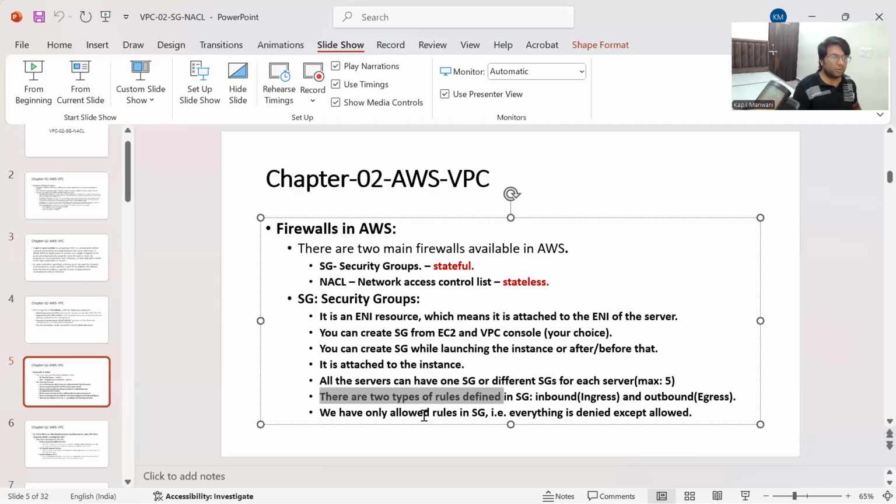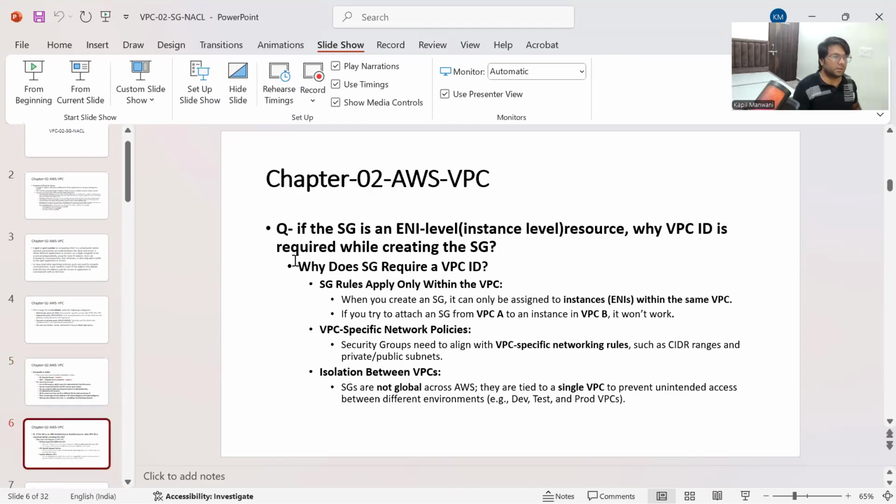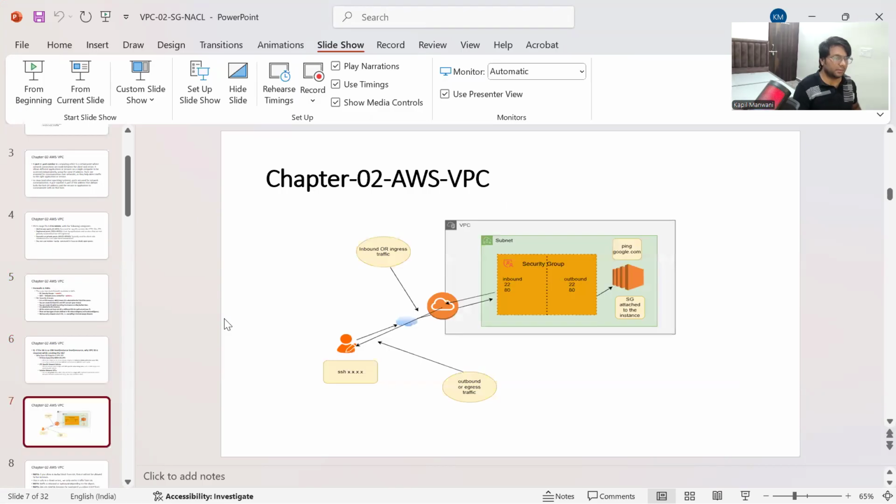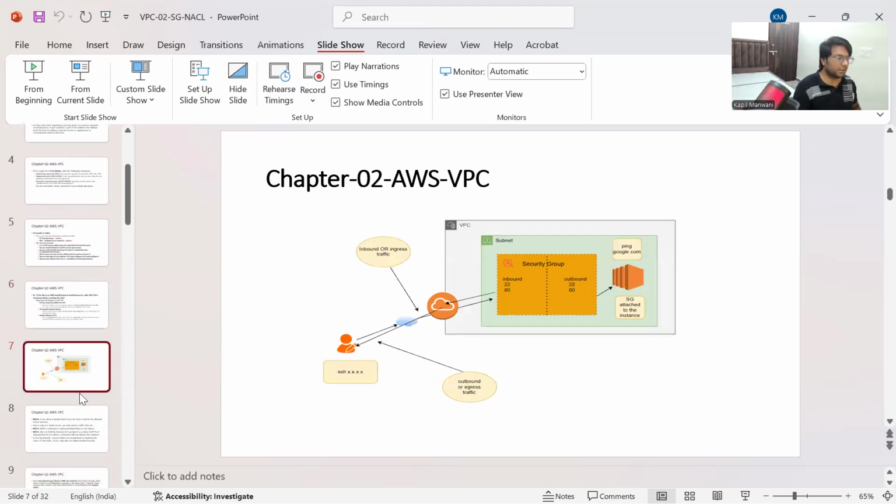We have only allow rules in the security group. Everything is denied except what is allowed. This is fine. You can read this one. I have defined the diagram here as well.